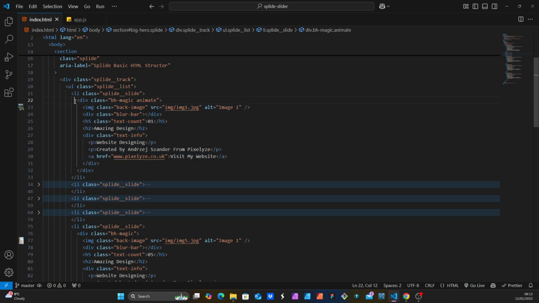So we got this background blur here, and we got this wrapper that wraps the content. We got the image, we got the blur, and then we got the content, right?